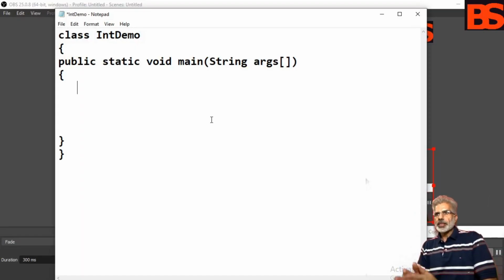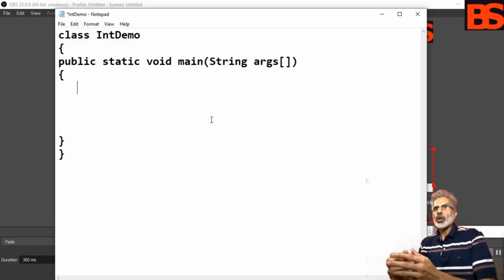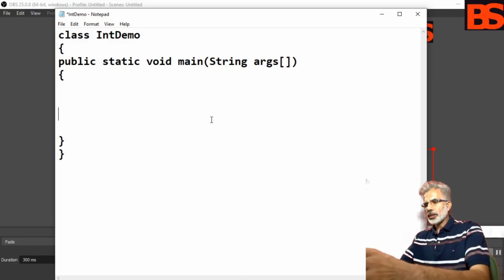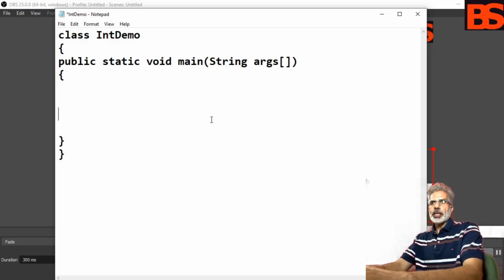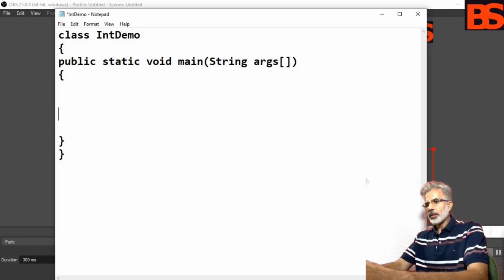Hello guys, in this program I want to show you how to declare an integer type variable. The first in the integer family is the type byte: byte b = 20.